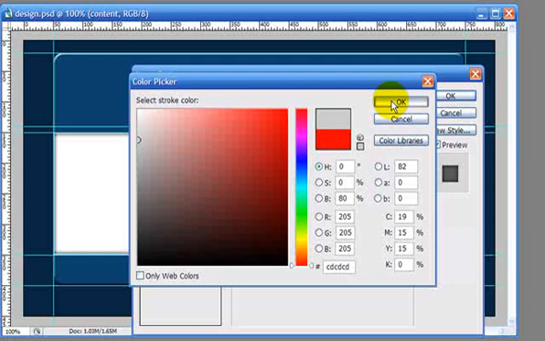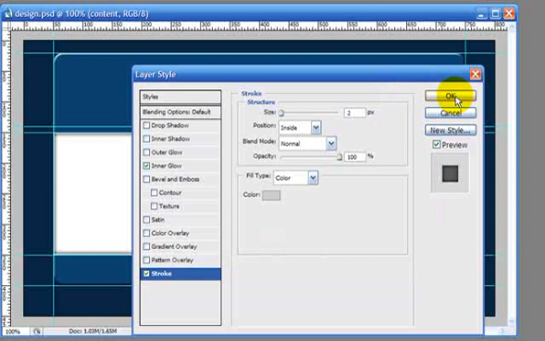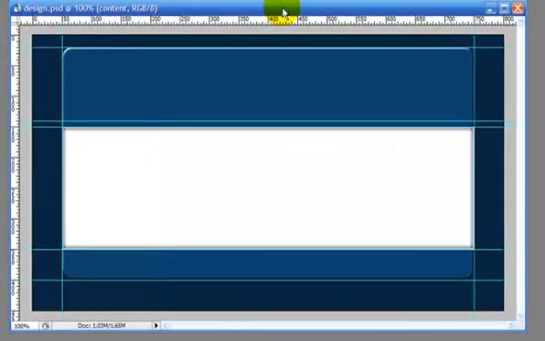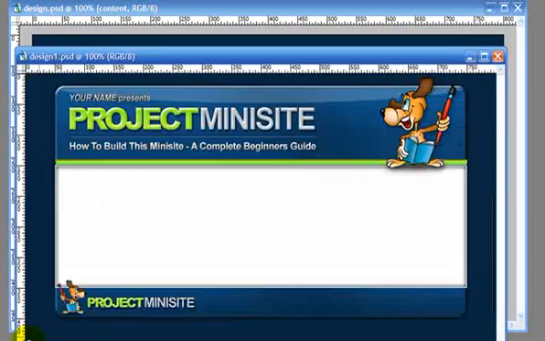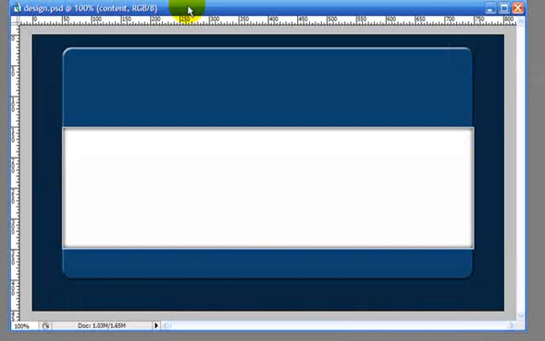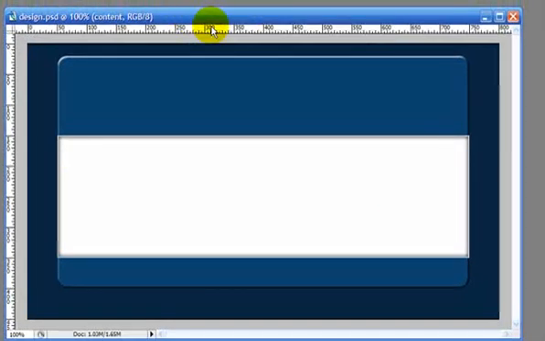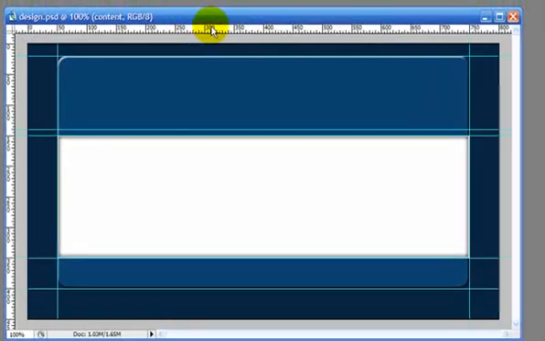So if I OK that, and I OK that, because that's everything that we need, what we can see is, especially if I hide the guides just temporarily, that's looking pretty nice. And in fact, it's looking exactly like it should do. Minimize that again. Okay, I'll bring the guides back, Control and semicolon.